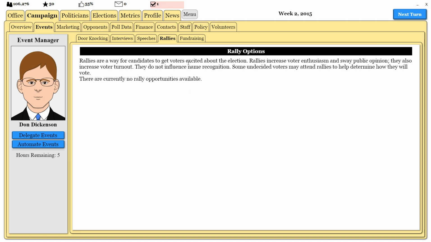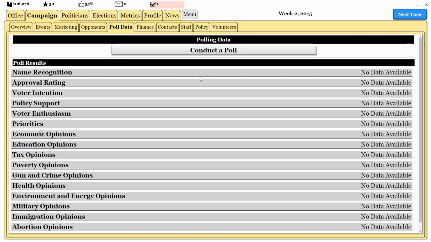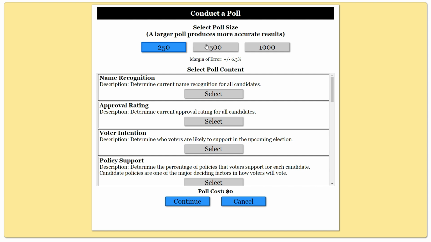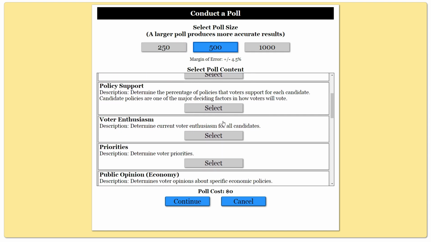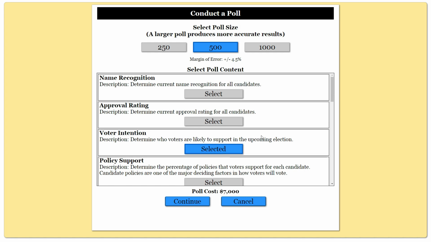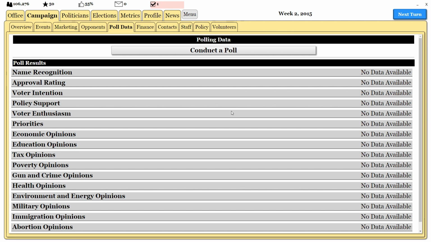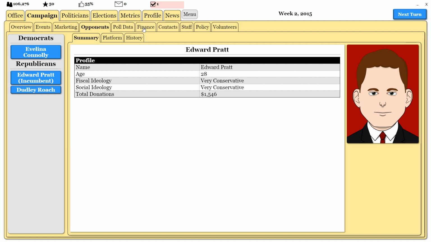All right, I don't seem to be getting a lot of improvement to things at the moment. Can we conduct a poll? Yeah, I want to see what the voter intention is. $7,000. Okay, maybe we're not going to conduct a poll. Not right now.